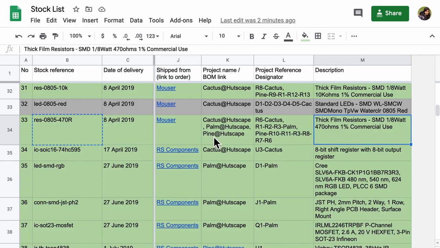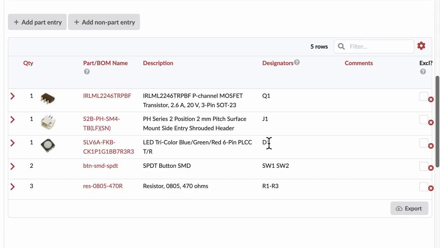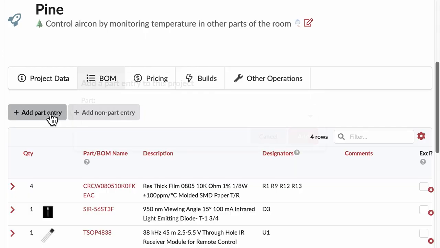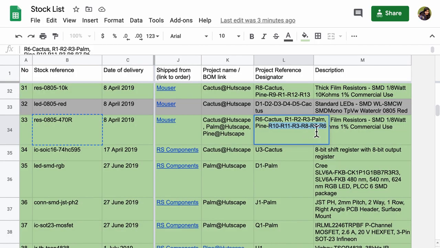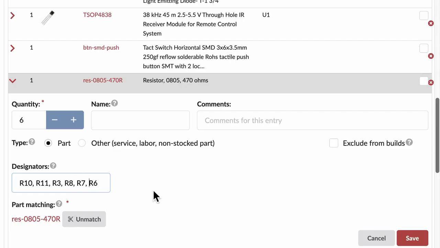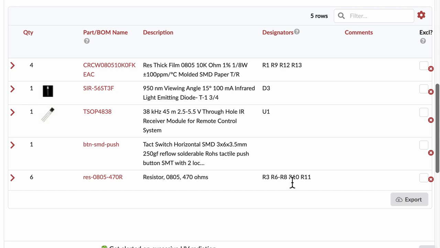And the last one is pine, and I have R1, R2, R3, R4, R5, R6. So I'm going to go to pine, add a part entry, and I will add the quantity as 6. Let me just copy all the designators and separate them by commas and save. And there you see, it has actually recognized that R6 to R8 is increasing sequentially.